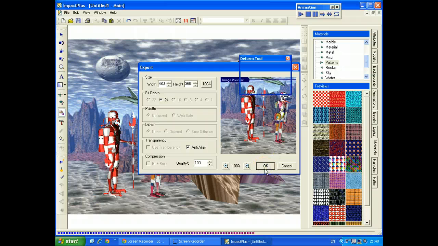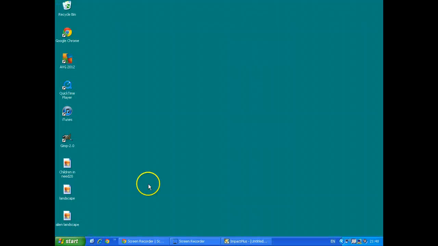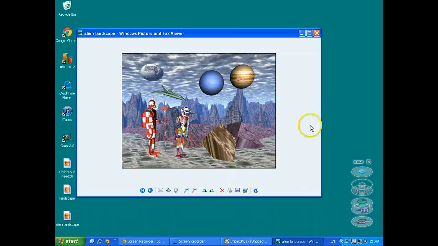Okay. I go into the desktop, and here it is, Alien Landscape. There you go, one landscape.